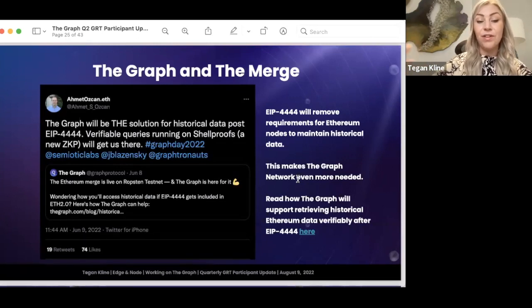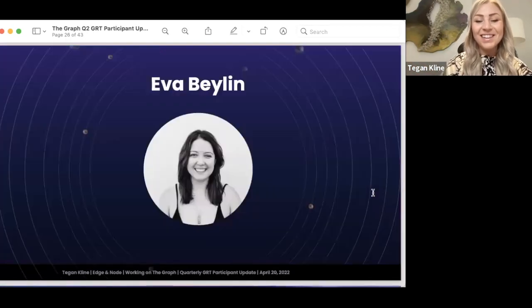It's really important for The Graph Network to step in here. And so we've been working with the Ethereum Foundation on this. And you can read more in our blog. So with that, I'll pass it over to Eva Balin to share a few words.